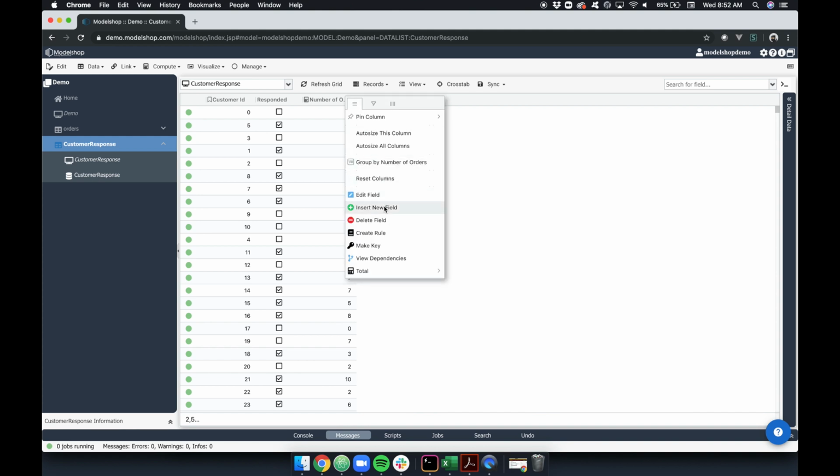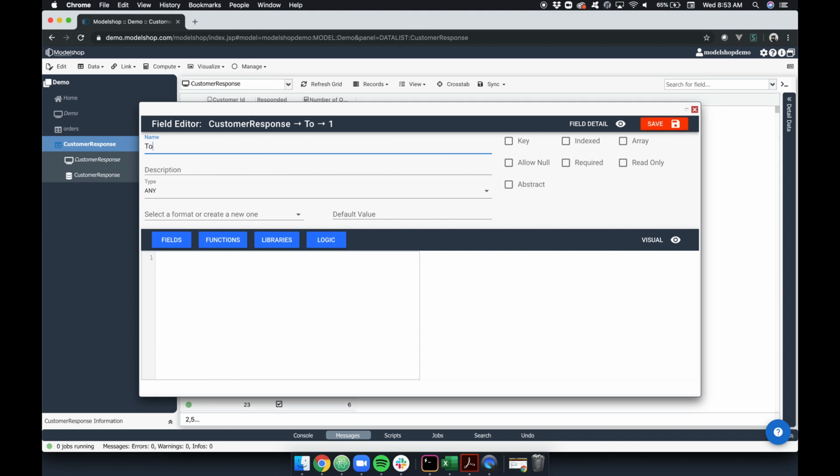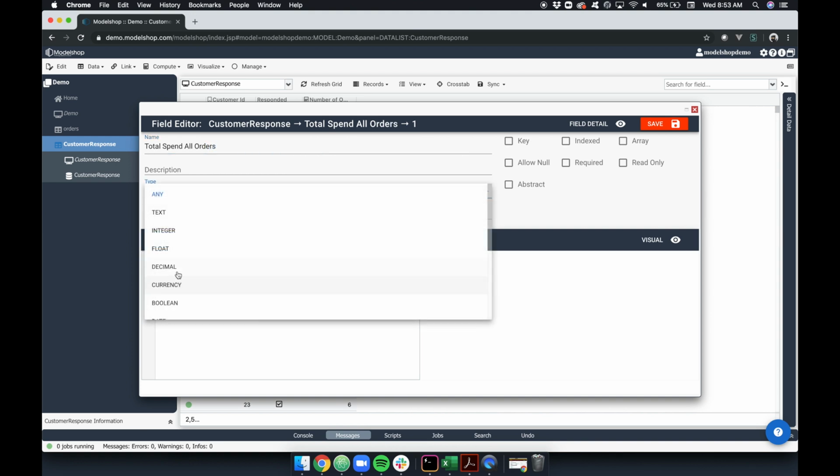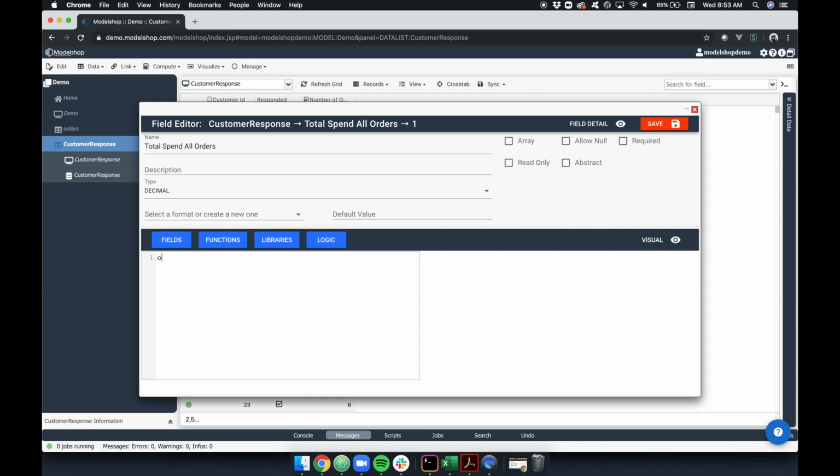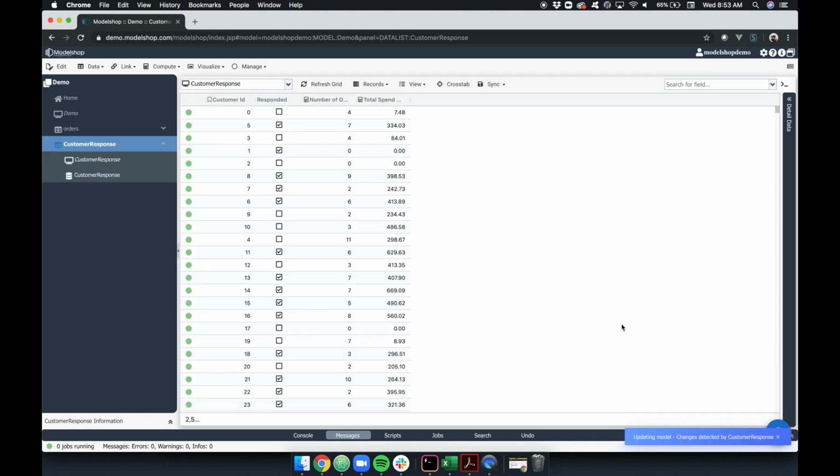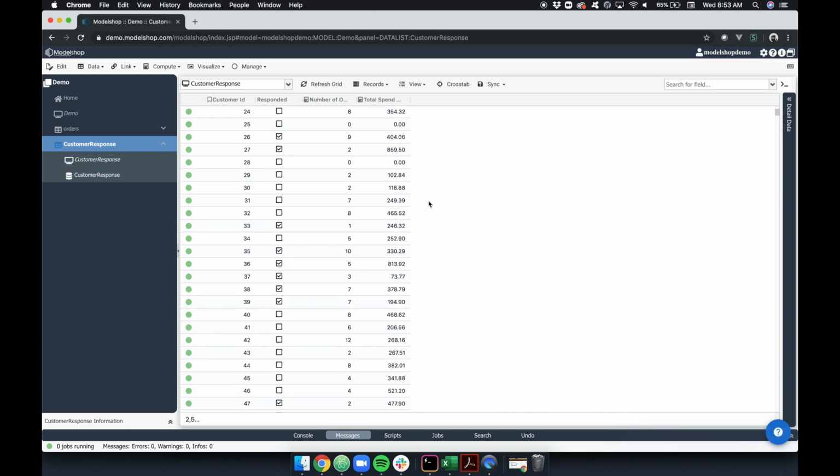Additionally, we can have more complex logic, or slightly more complex, by adding a new field called total spend for all orders. This field will be a decimal. We could choose currency, but that's really just formatting. We can say it's an orders list and we can take a look at the total spend, but we can also use built-in functionality to sum across all of these and say, what's the total spend for all of our orders in that orders list? Once we do that, once again, we save, and now we have a new calculation for total spend for all the customers in our list.